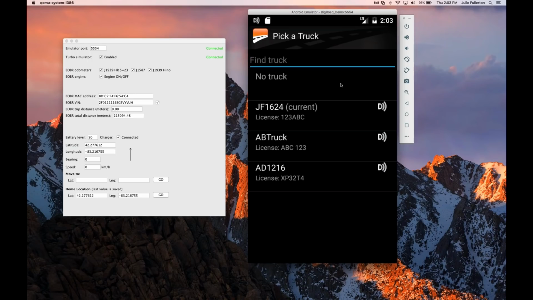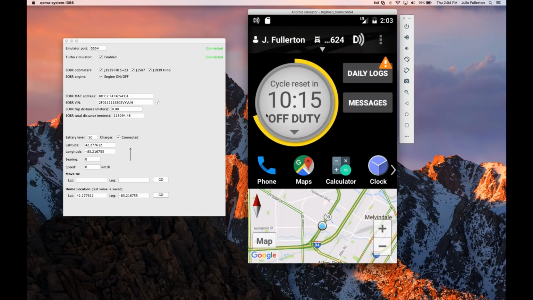So when you guys are all connected and you sign into the application, the first screen that you're going to see is a list of all of the trucks that are added within your fleet. I'm going to go ahead and sign into my 1624 here. Once you sign in, it brings you into the main screen of the mobile application.